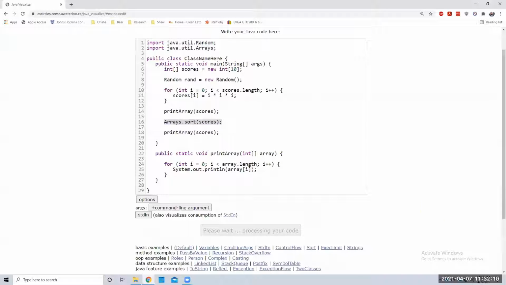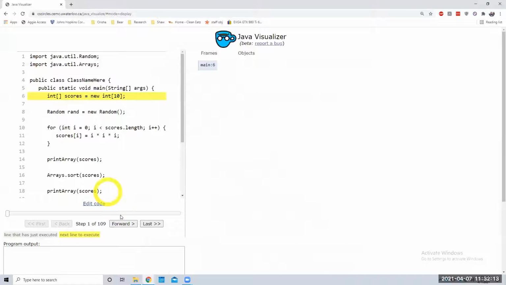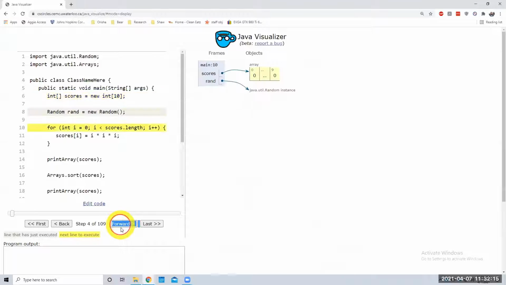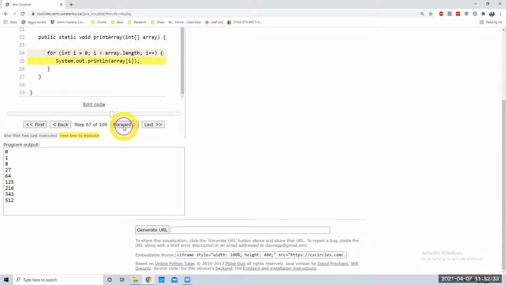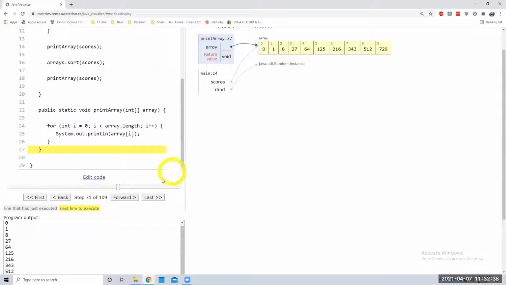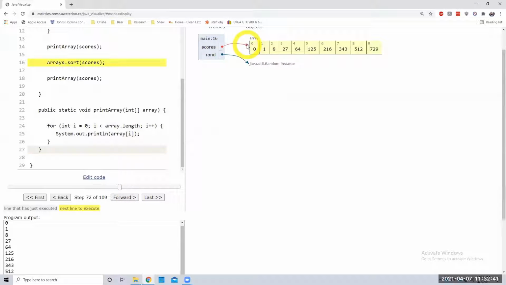So now we can visualize it. So we do this again. We populate our array like before. All right. Then we call our print array method, and it prints out all the values down here. It goes back to our main. And notice our array, and actually this is not going to work because it's already sorted.